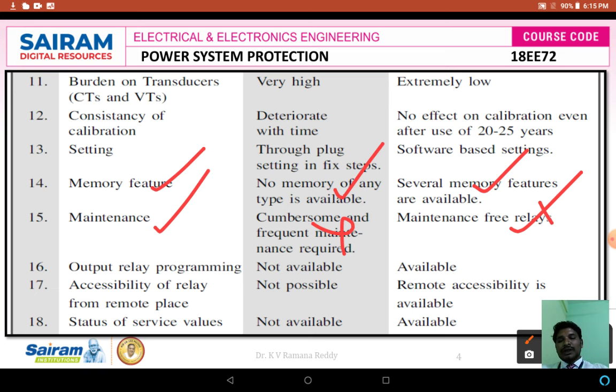Next one, output relay programming. According to the desired output, it is possible to give the programming, and we can change or update the programming for microprocessor based or microcontroller based relays like numerical relays, but it is not available for electromechanical relays. Next one is accessibility of relay from a remote place. For a remote place also it is possible to access. We can monitor, we can check the problem and the problem event in case of numerical relay, but it is not possible for electromechanical relay.